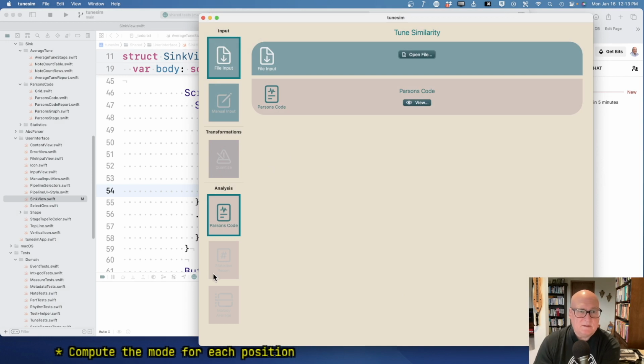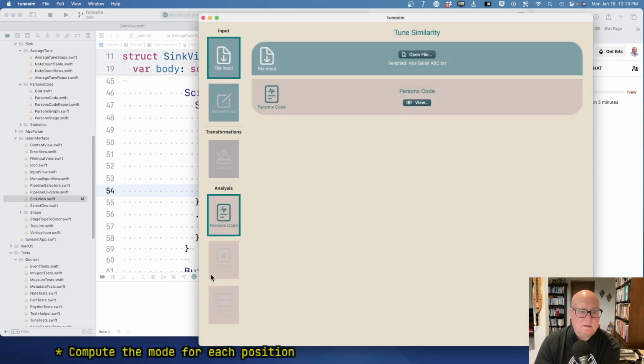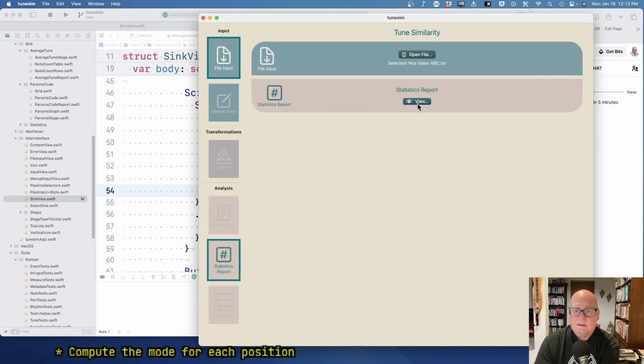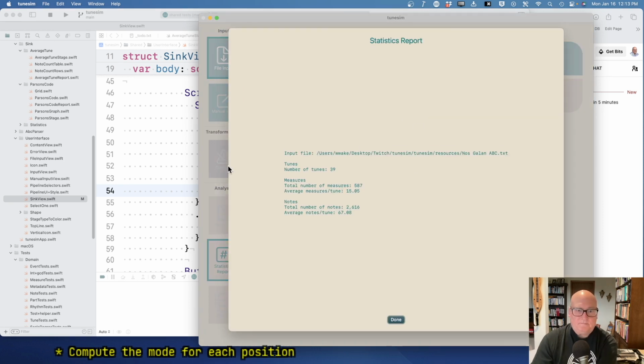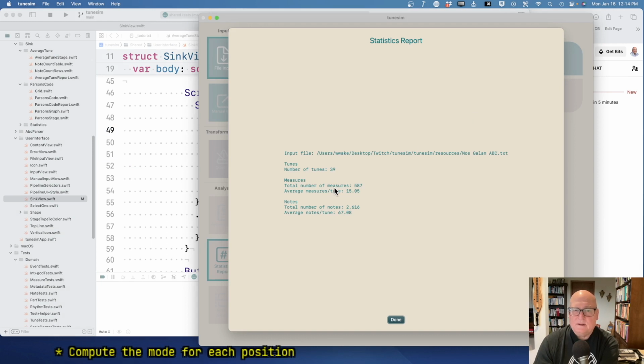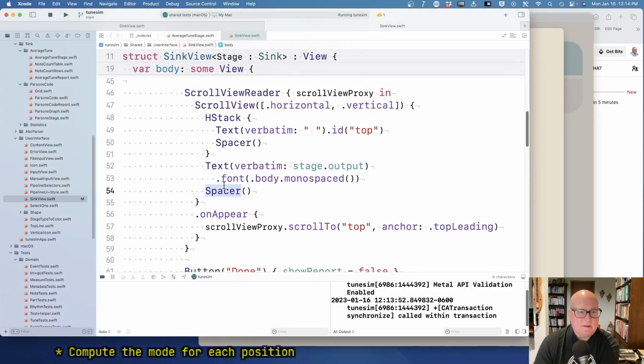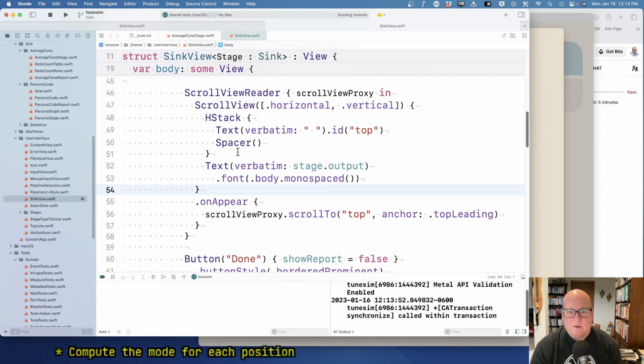Well, I guess if I do something, let's open a file. No scaling. Get some statistics. Well, what do I know? Stage and output. Verbatim space at the top. I don't know why that's not working. Okay. Again, it's not my real concern.